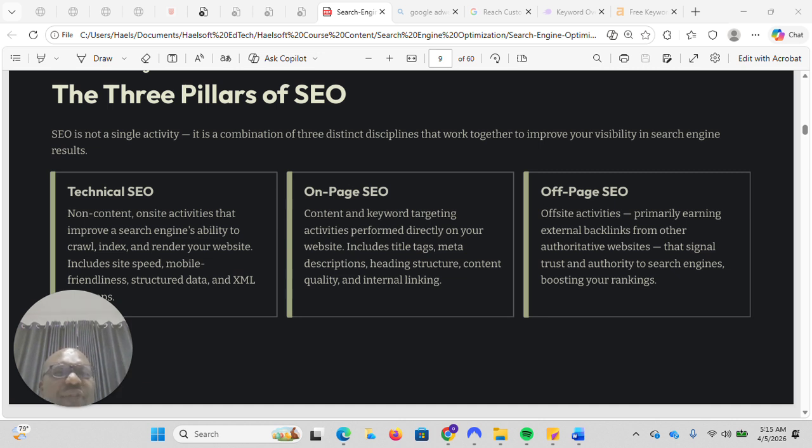Off-page SEO, these are off-site activities, primarily earning external backlinks from other authoritative websites. Authoritative websites signal trust and authority to search engines, boosting your ranking. They signal to the search engine that they are endorsing this particular website, that they know this particular website. Then the search engines can now take your website seriously, to say, oh, Punch, there's an external backlink from Punch to this particular website.